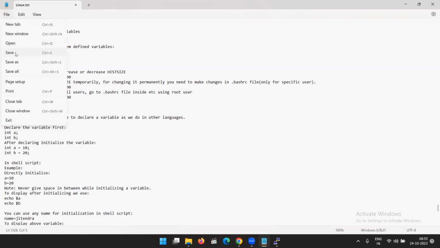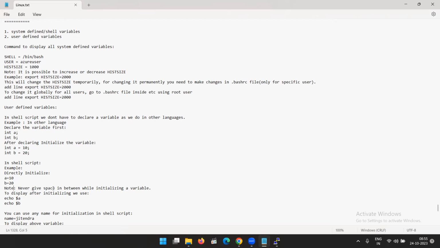Note, never give a space in between while initializing the variable. To display after initializing, how do you do it? echo $A, echo $B. Simple like this. If you are defining A=10, B=20, now if you want to display, echo $A, echo $B. Like this.